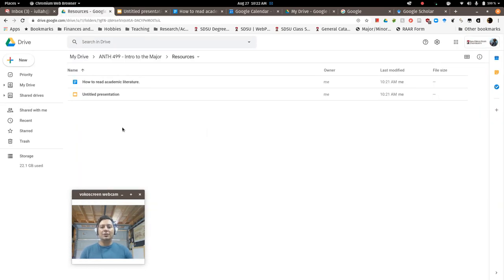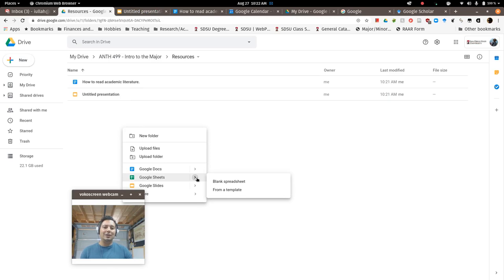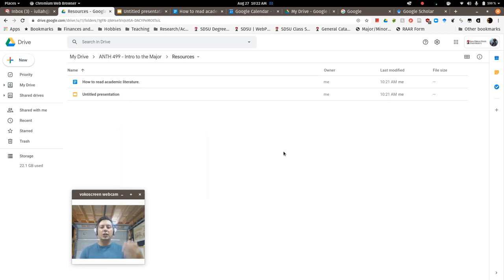And you can also create spreadsheets, which are Google Sheets. There are forms. There are all kinds of stuff. And you may use these. You may never use them. But you can collaborate in exactly the same way I showed you with Docs with all of these other tools.